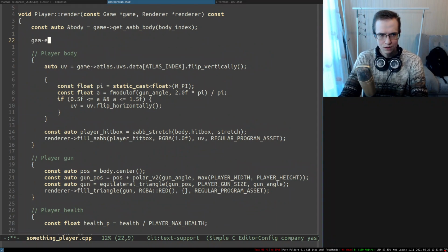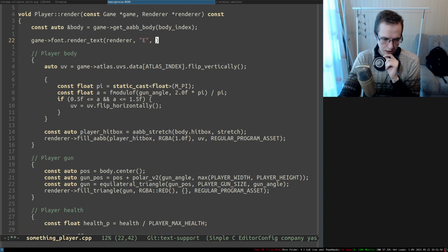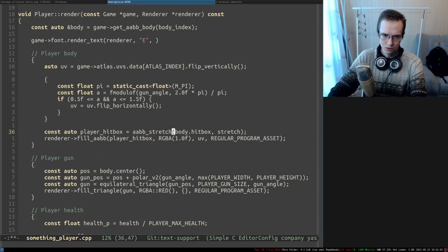Let's go to the game. Let's take the font, right? Here's the font, and let's render text, right? So we have to provide the renderer, right? So we do have the renderer, and we're gonna print E, right? We're gonna be printing E at the position of the player. Does the player have a hit? Yeah, okay, so this is how we extract all of that.